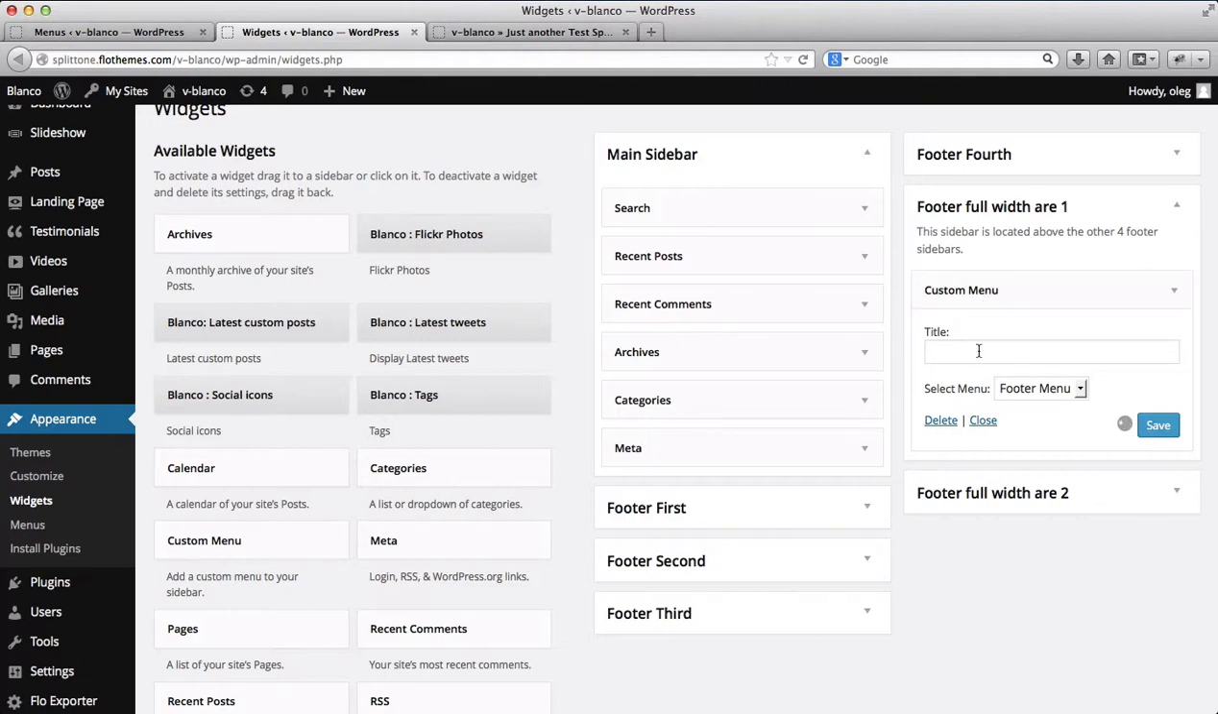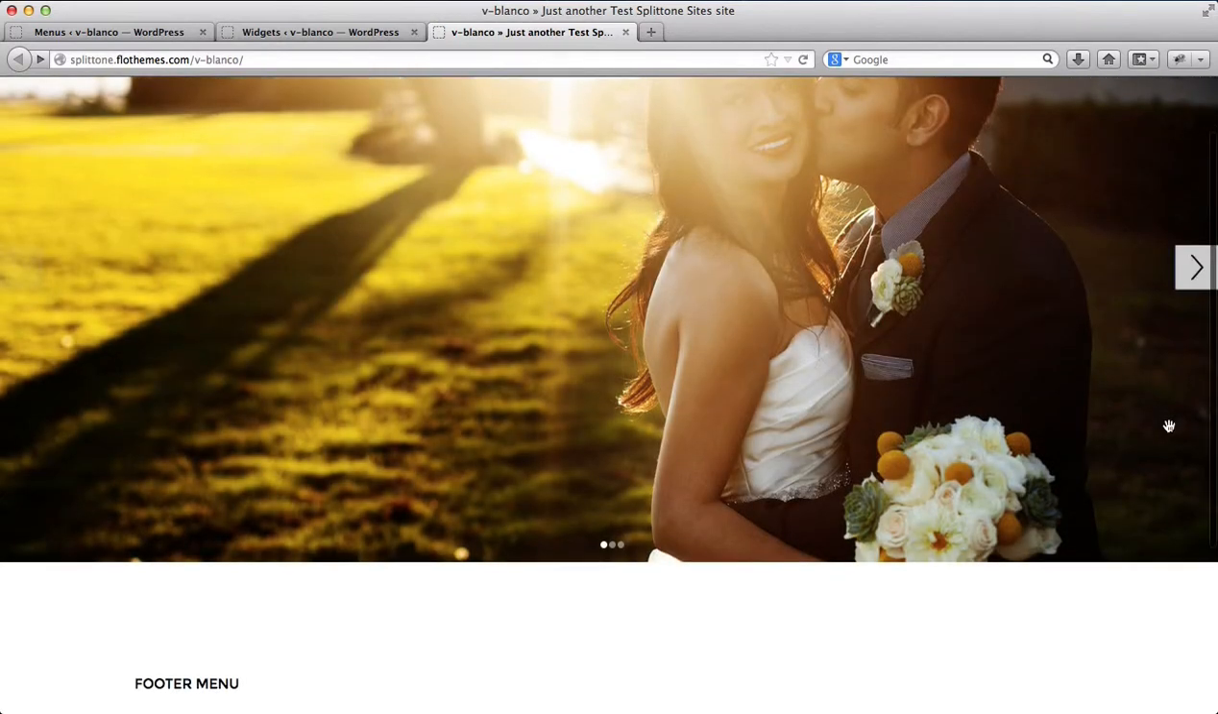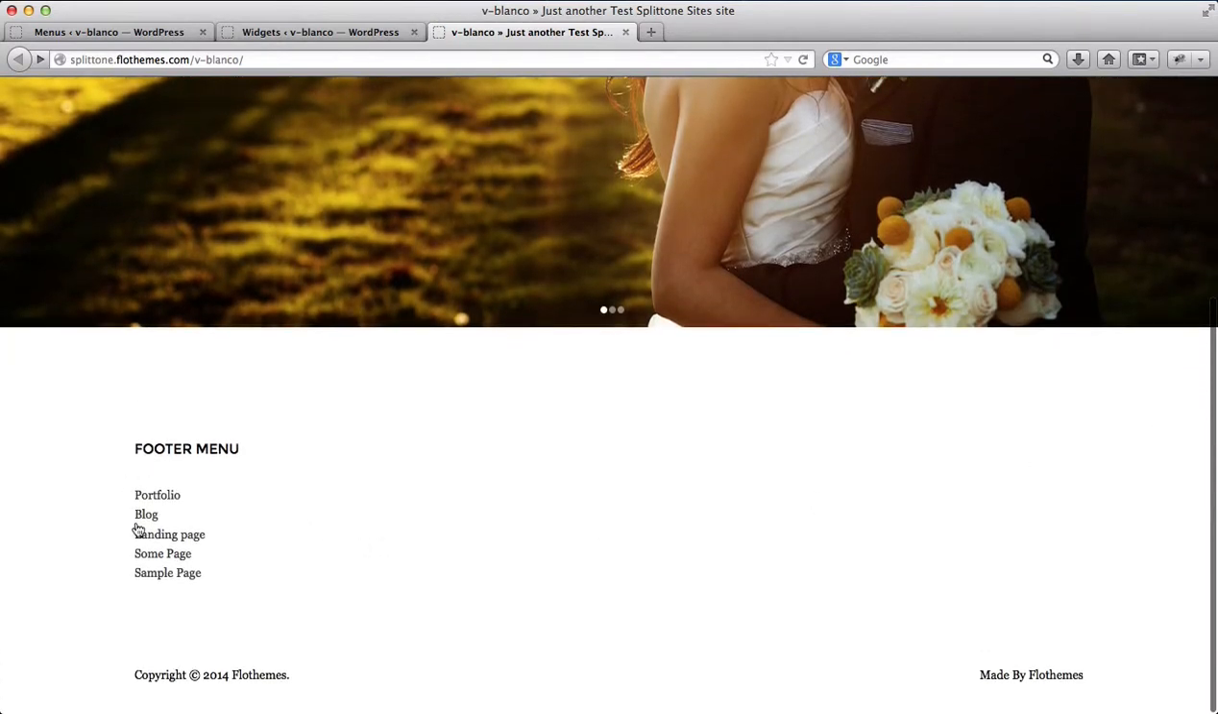So we have a custom menu, and over here we can select the type of menu you want to display. So this will be our footer menu. We can add a title to it. And we'll click on Save. So let's go over to the front end of our website, refresh this page, and see what happens. If we scroll down, you'll notice that we have a footer menu.